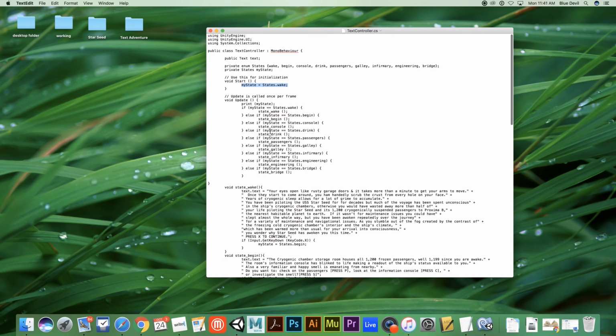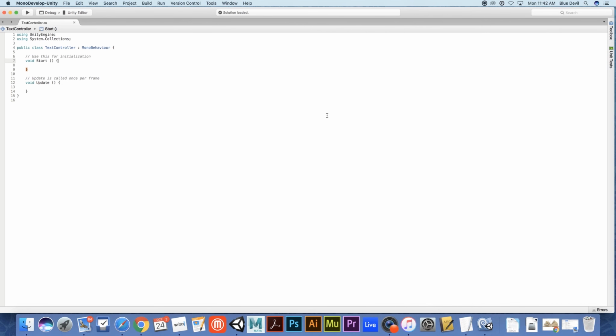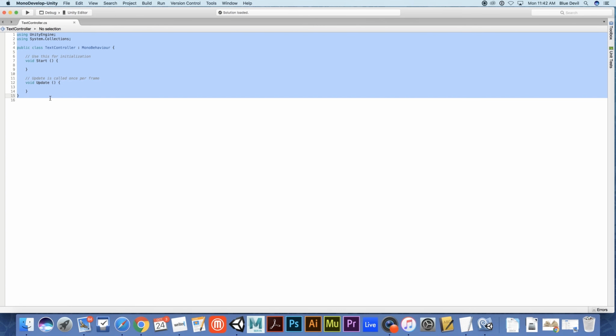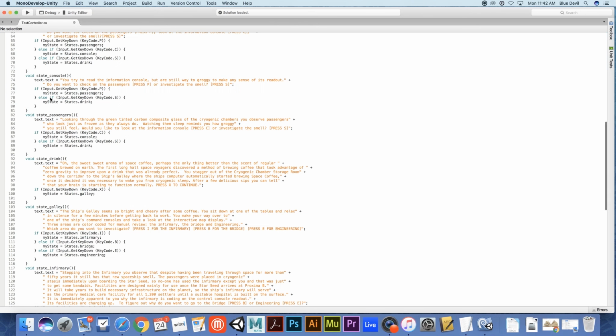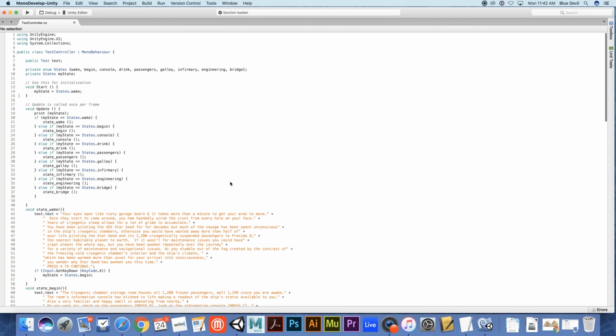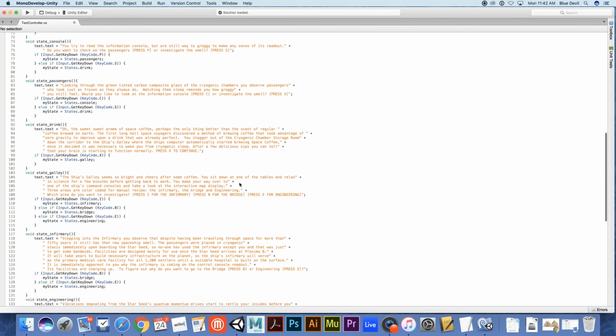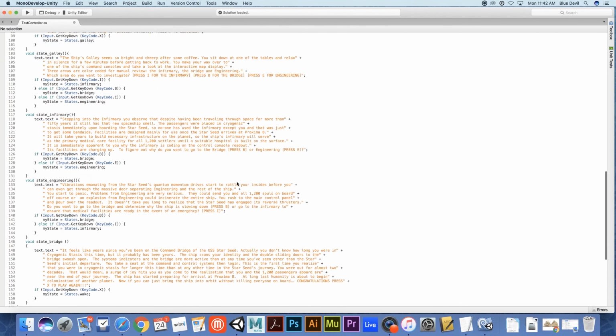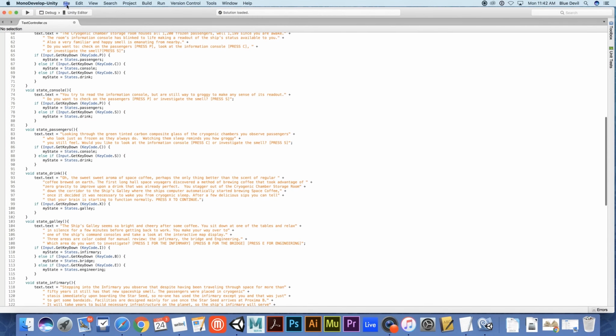Here is the script for the Starseed game that was my example game, and I'm just going to press Control A and Control C to copy that entire script. And I'm going to go back over to MonoDevelop, Control A to select the entire thing, and then Control V to paste in that script over top of it. Okay, so now this is my example script coded properly, and I'll go File and Save to save that script.